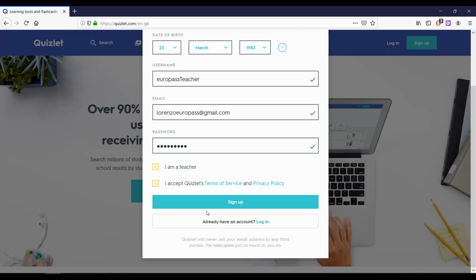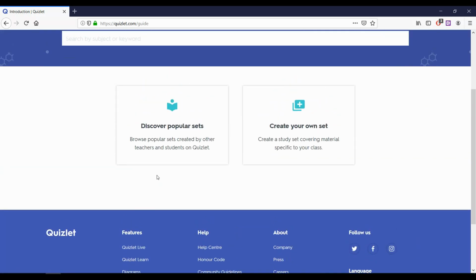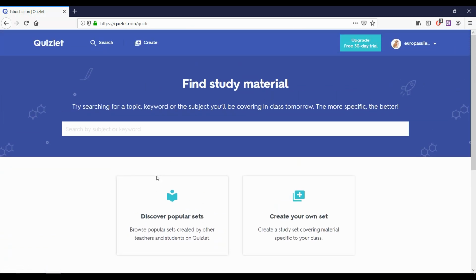Click it and then accept the Quizlet Terms of Agreement. Now you can create your new account. After you've created your account, remember to verify it. Quizlet should have sent you an email to the email address that you registered. Check the email and confirm. If you already have a Quizlet account, simply log in.